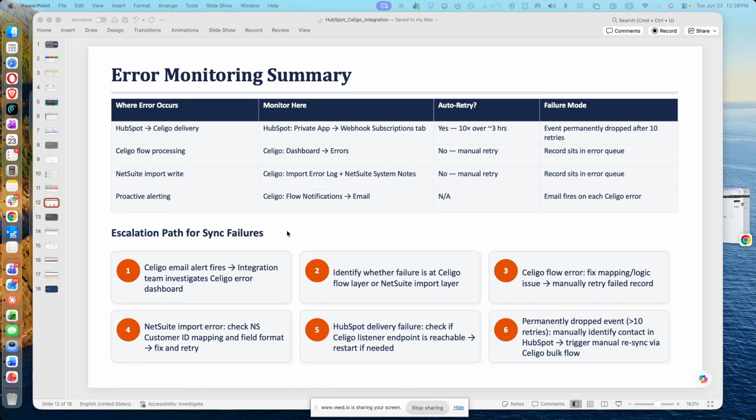So, the escalation path for sync failure: a Celigo email alert fires. You get the notification when it happens at the Celigo level or at the NetSuite level, but not at the HubSpot level because HubSpot is doing the sync. If you find that a particular field is not syncing, then you'll have to go inside HubSpot and look at how things are moving in HubSpot.